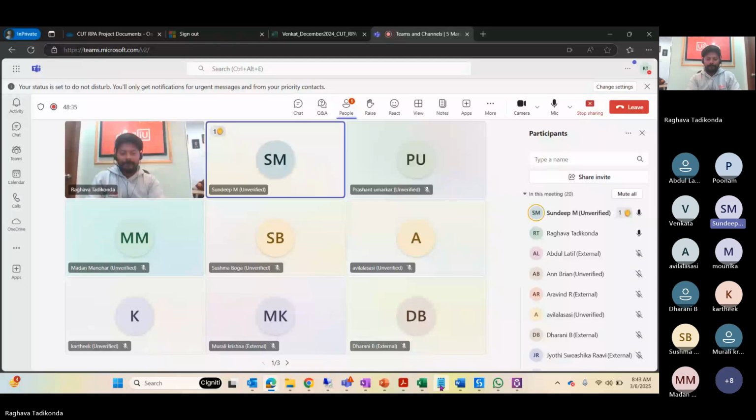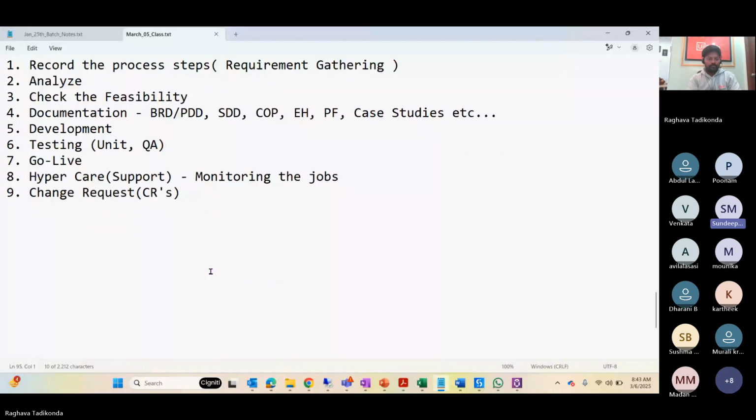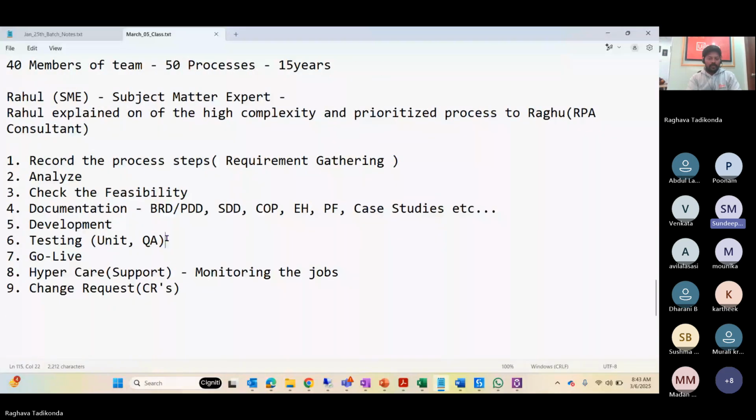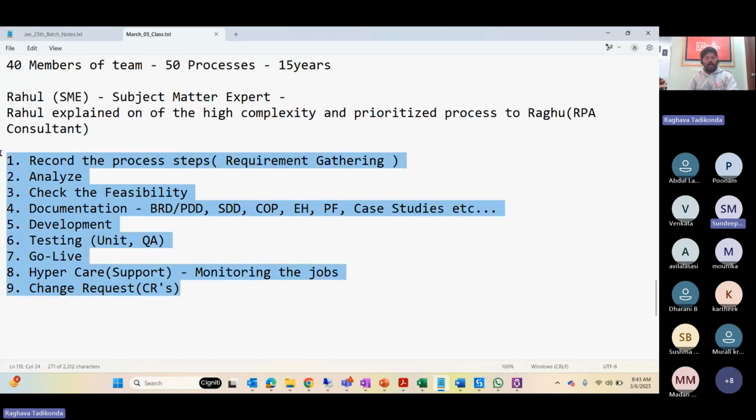Okay, Sandeep, go ahead. Any question? Yes, can you please go to Notepad once, Raghava? Yeah, go ahead. Up to development only we work, or do we need to write test cases also, or do we have a separate team for testing? Test cases also you should do yourself. Everything you should take care of, all these responsibilities. I'll help you in training for all these roles and responsibilities.